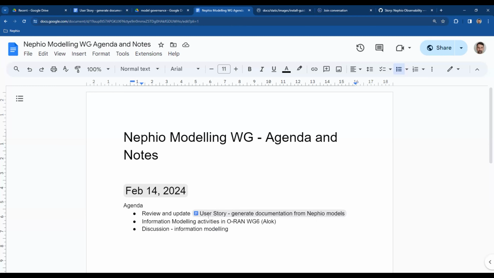Then I've asked Alok, who does some of the work in working group 6, to join. Last time we discussed information models versus data models. To tease that out and understand what the broader industry is doing, I know there are activities in working group 6, which is cloudification work in ORAN. So I've asked Alok to have a brief discussion about those, and then we'll wrap up with a discussion on how to take this forward to an information model we can agree on. Fairly light agenda. Anything to add before we get started?